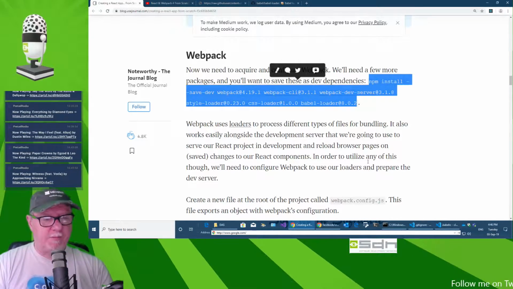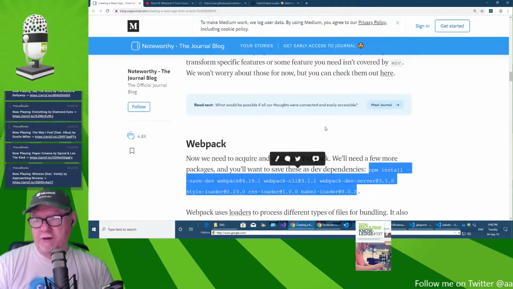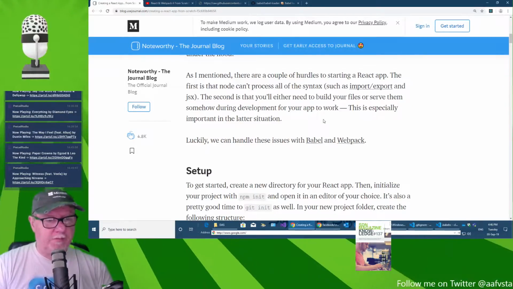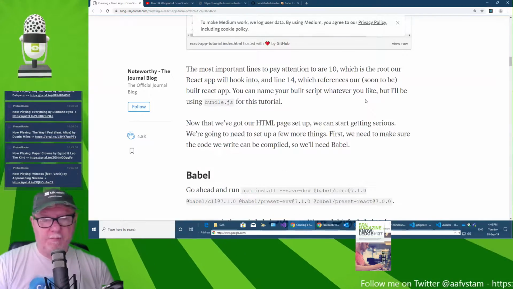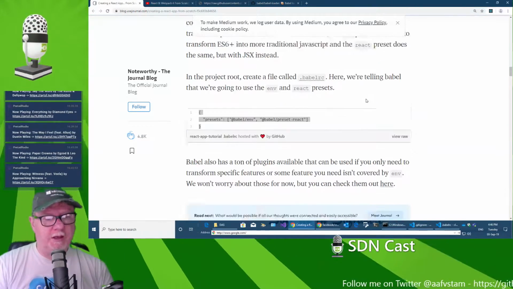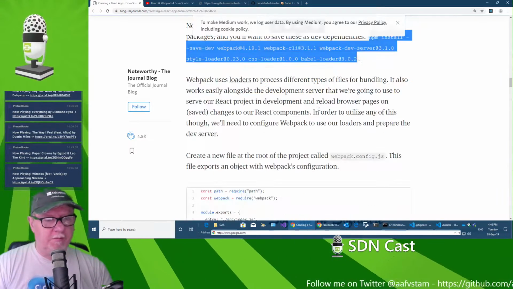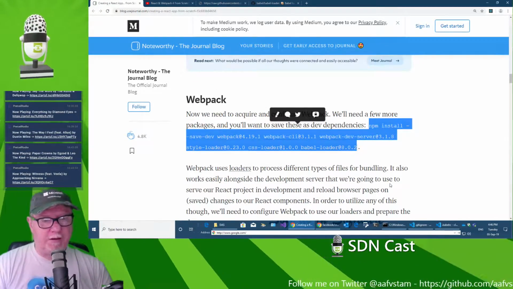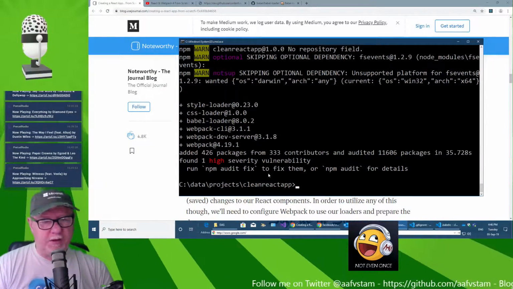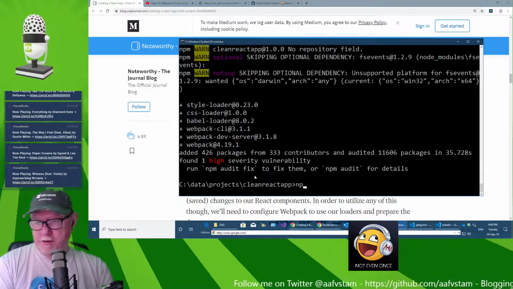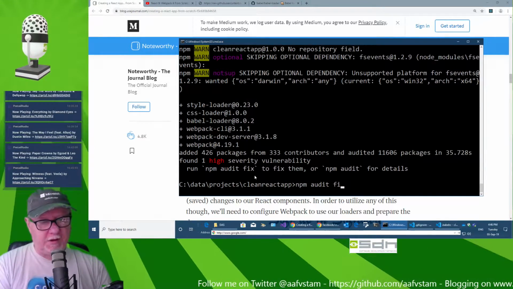Welcome to the chat. We are building an empty React application without the use of create React app, because I want to strip some stuff out that I don't need in my Office add-in eventually, and we just put in the Webpack items. Let's see if it's there. Yes, and we have a vulnerability, so we need to fix that. npm audit fix.